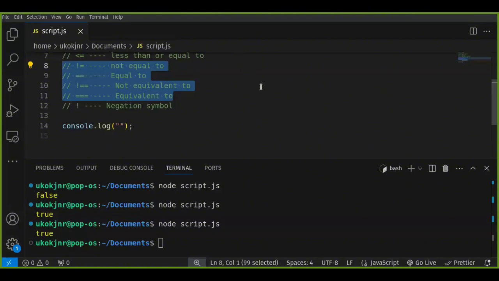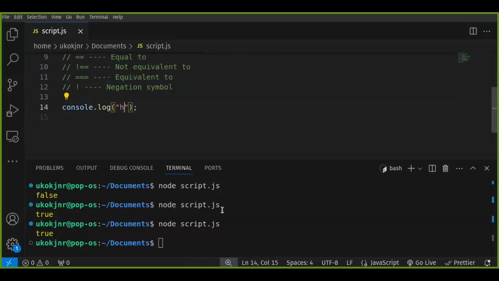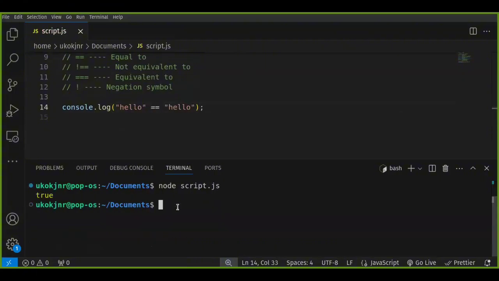Okay, so I said that we can use any of these four to compare strings. So you can say is hello equal to hello? Of course, this should give a true. But of course, is Hello with capital H equal to hello with small h? That is going to give a false.